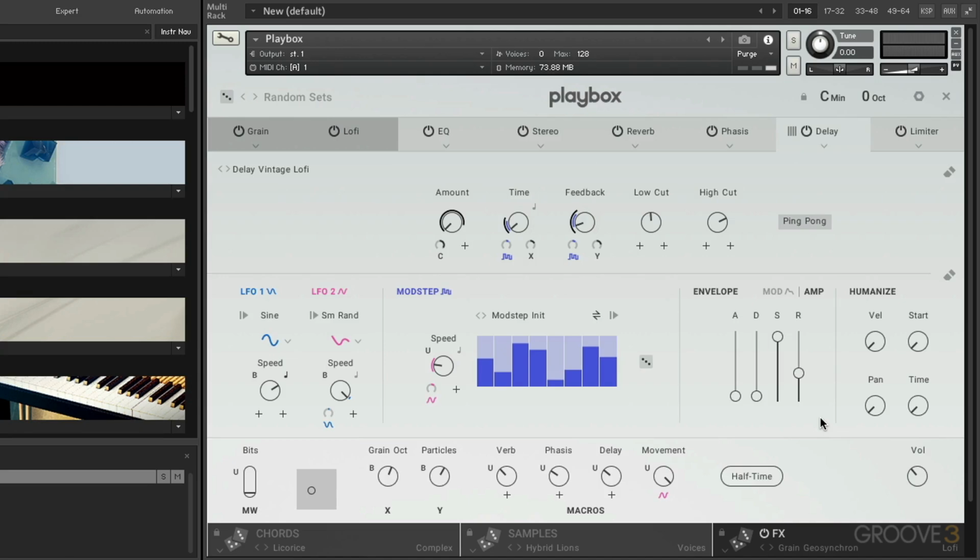And we can also add modulation and use those macro controls and XY controllers to make the sound come alive over time as well. And we'll have a look at that too. So as I said, to start with, we're just going to go through the interface of the effects page.